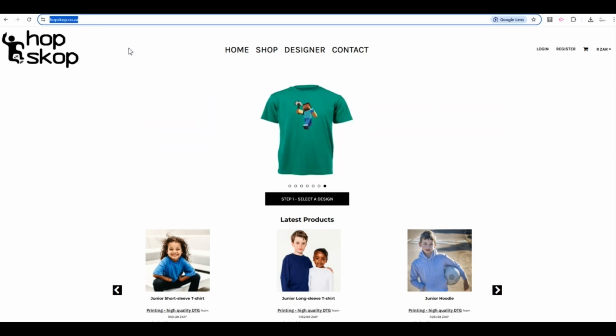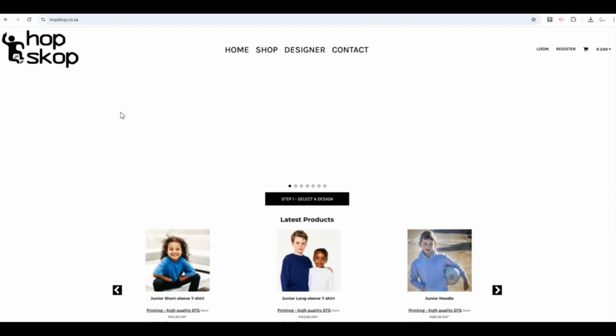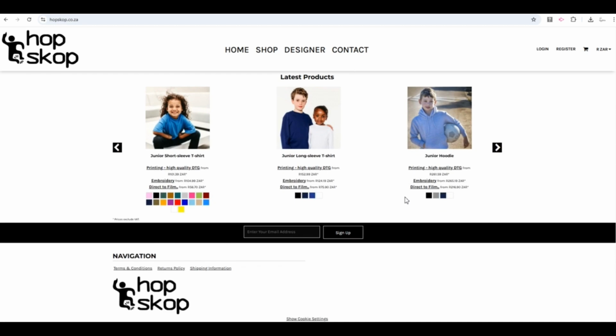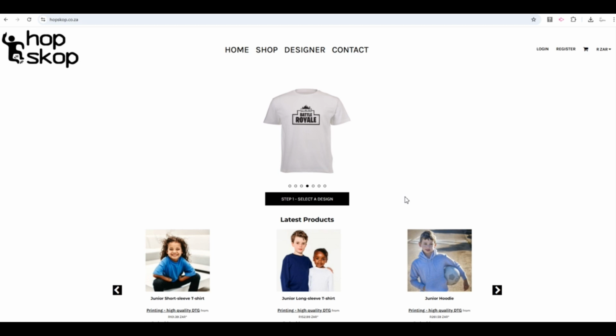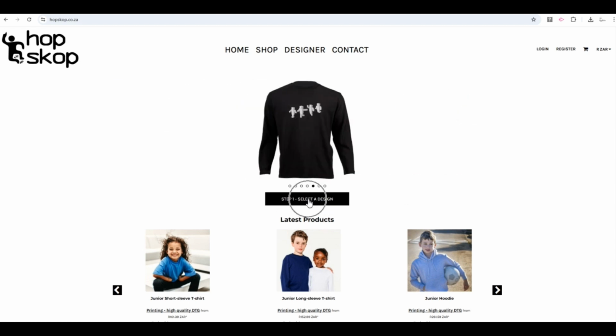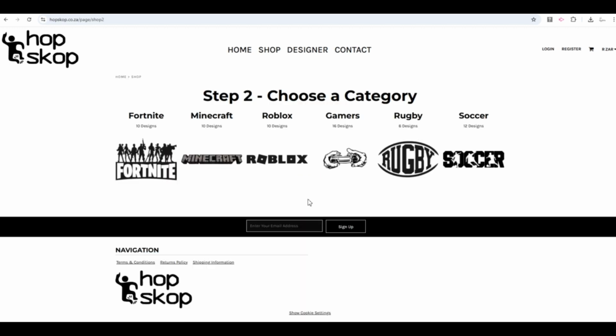Firstly, make sure to go to www.hopskop.co.za. The process of creating your shirt is very easy. To start, click on Select a Design. Here you will see all the different categories that you can choose from.